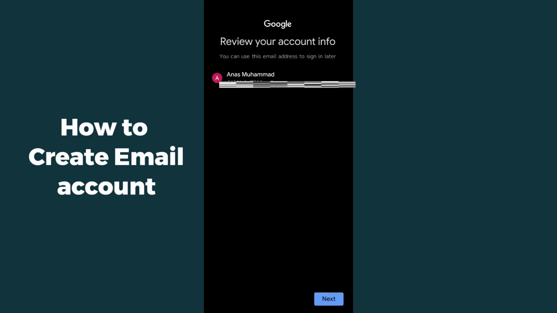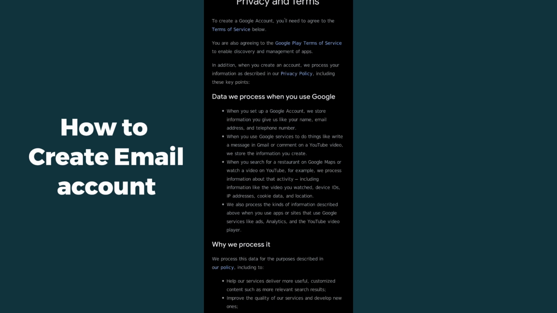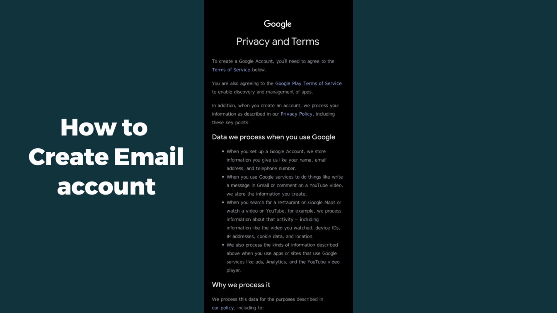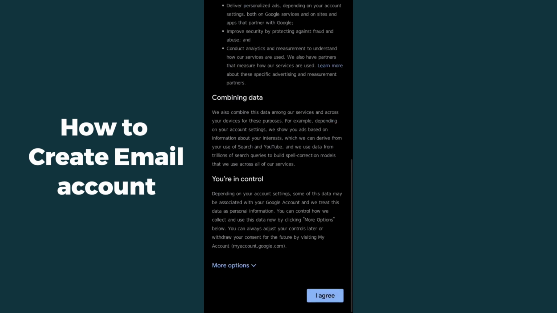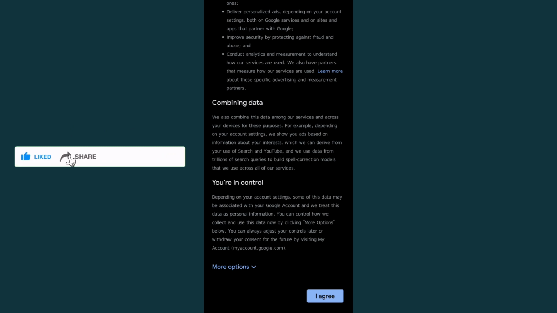Here you can see it is asking you to review your account. Click on next, and you can verify that your account name should be like this, Anas Mohammed, and your email should be like this. Confirm it and click next. After that, click next again, and it will take you to some necessary Google terms and conditions. You have to read all of these completely, then scroll down until you find I agree. When you click on I agree, your account will be created in this way.